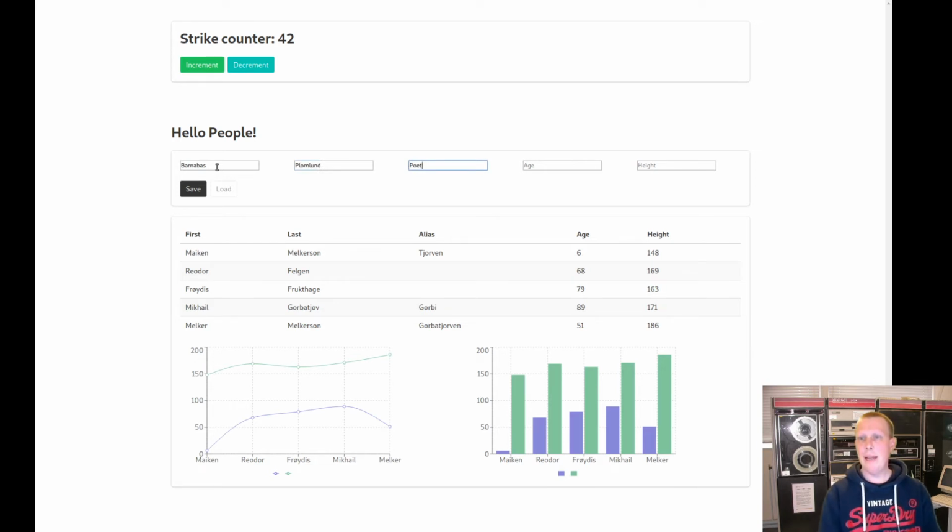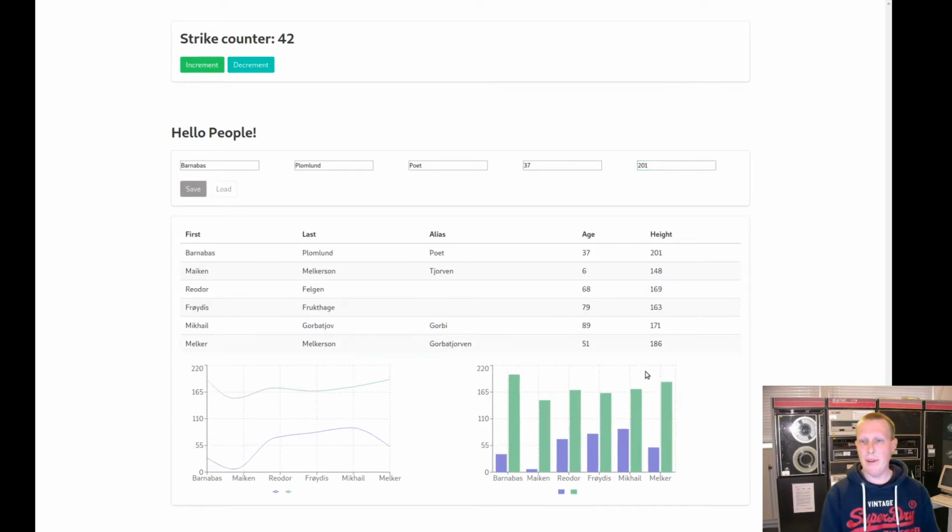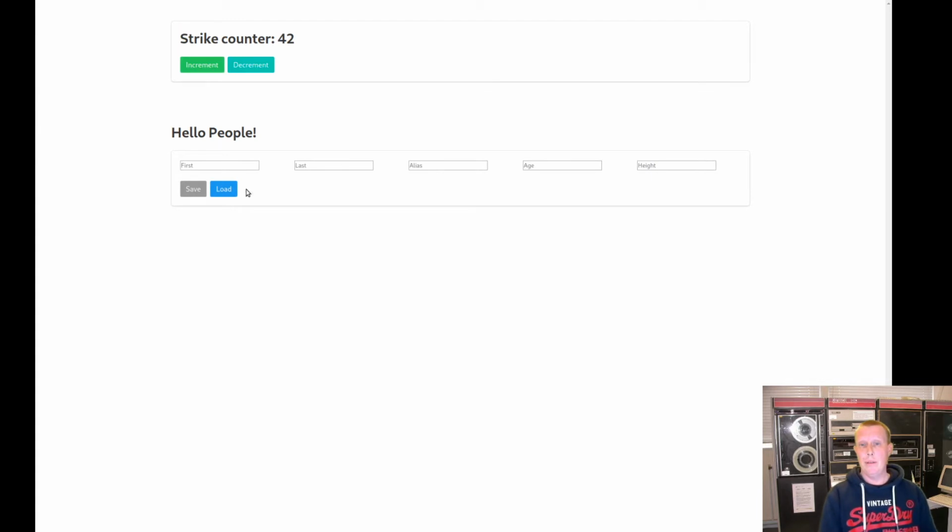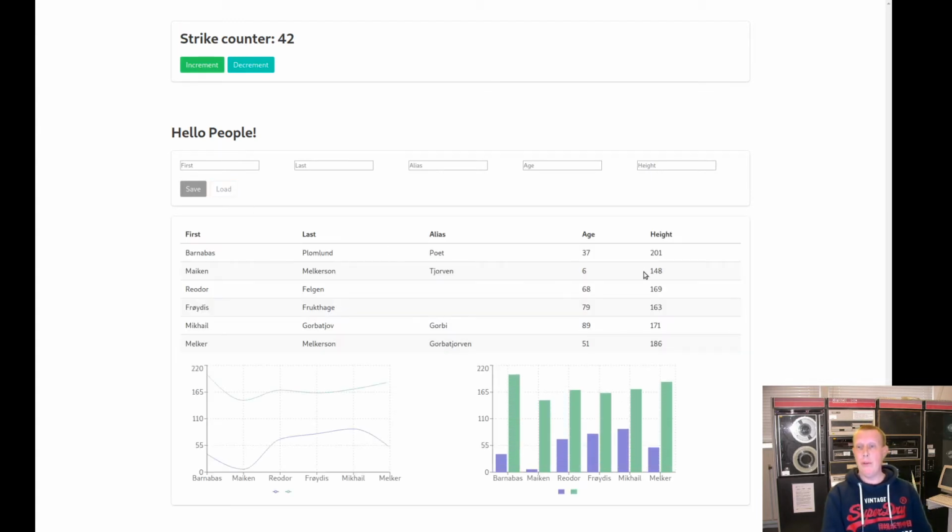Can add. So let's add some stuff here. 37, height, he's a tall guy, 201, save. So now there he is, got added to the list. And we can actually reload the whole application now, and we should still have Barnabas Plumlund in there, yeah.